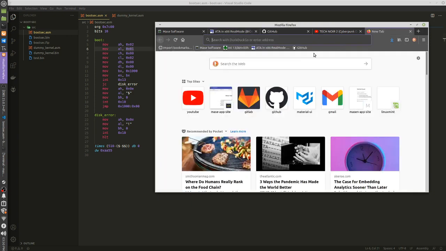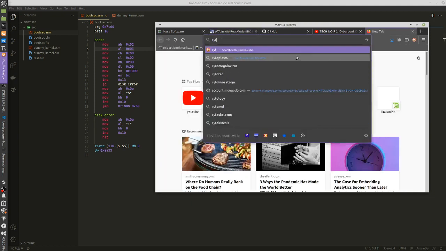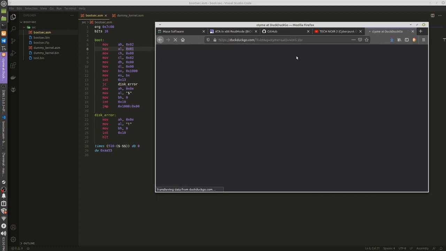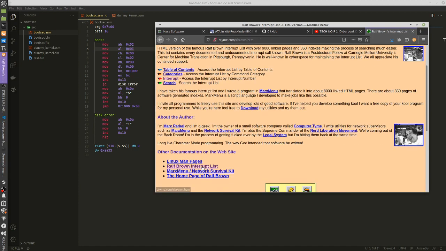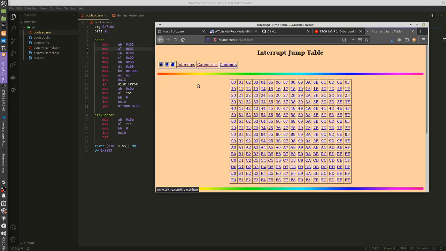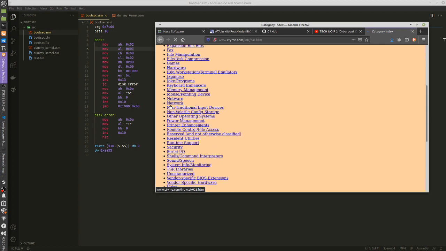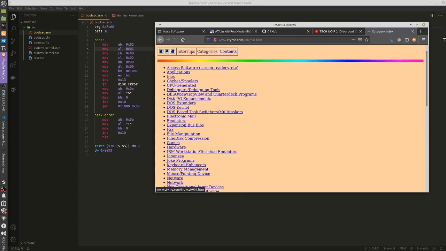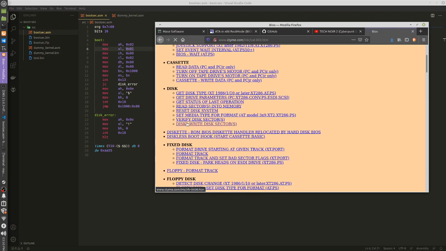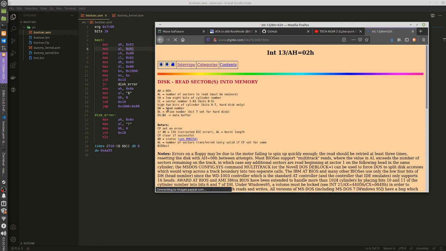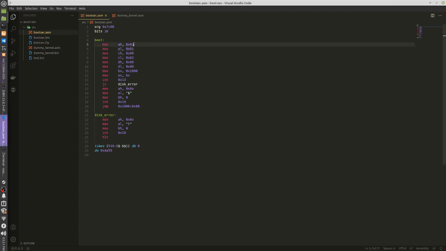If you guys want to check out the interrupt list, I'll show that to you real quick. Ralph Brown's interrupt list. Categories. Looking for BIOS, right there. Disk write sectors, is that what I'm looking for? No, disk read sectors into memory, yeah. So as you can see, it uses interrupt 13 with AH set to 2 hexadecimal, which is what we did. AH is 2. We're using interrupt 13. All right.